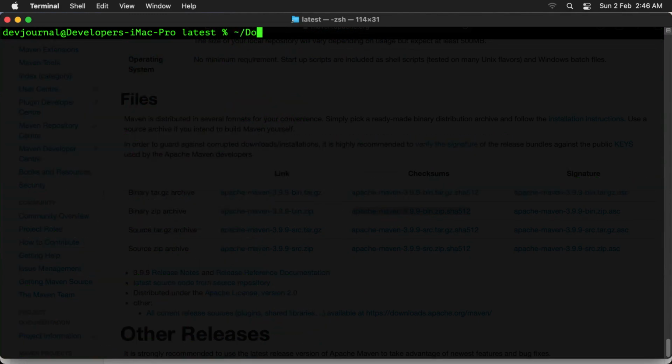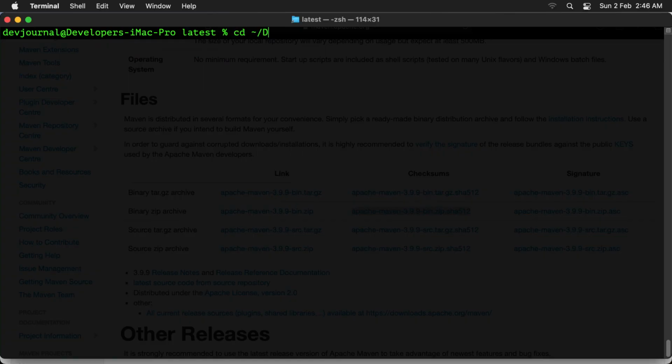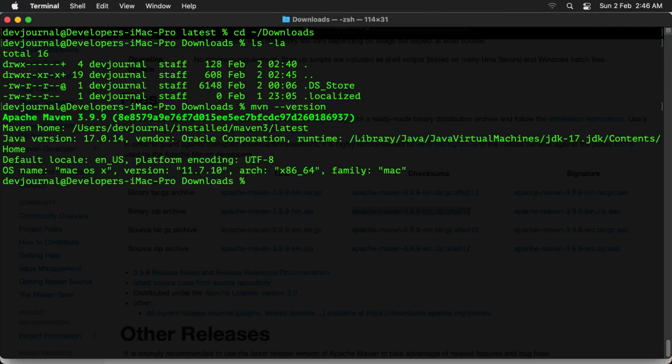Let's go to our downloads folder here. We go to our downloads folder, and here we don't have any folder, but still if we run this mvn -version, we are still able to run the Maven command. And that's how your Maven installation is complete on a MacBook.